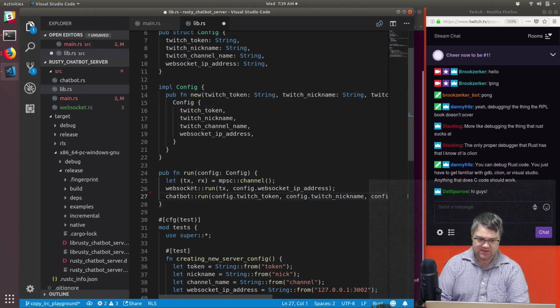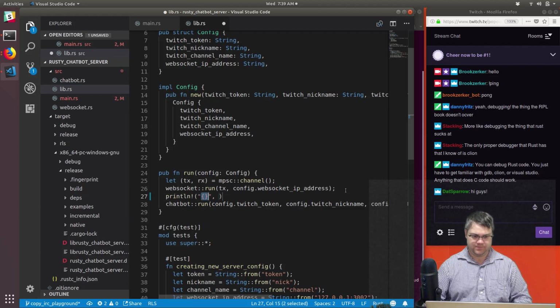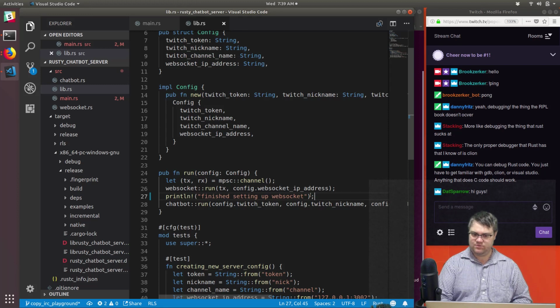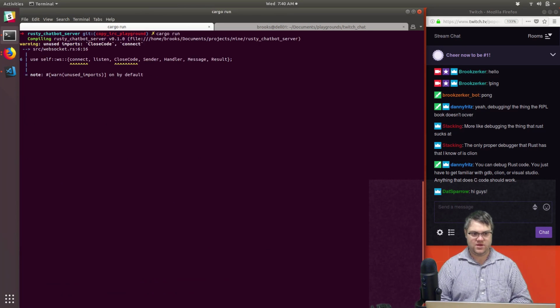Because this is synchronous, chatbot run obviously won't start until WebSocket finishes. Let's put a print line in here. Finished setting up WebSocket. Okay, so if we don't get this print line, that means that it's not finishing this until something connects to the WebSocket. So let's try that. Cargo run.